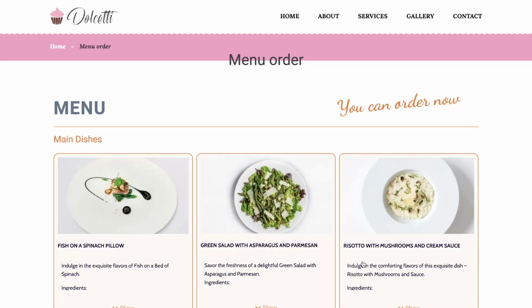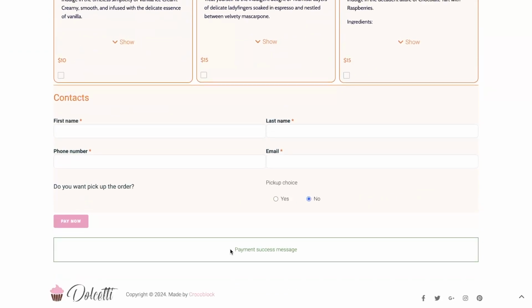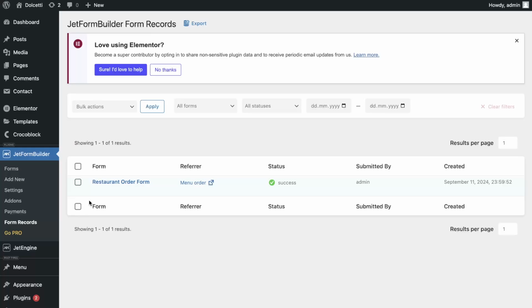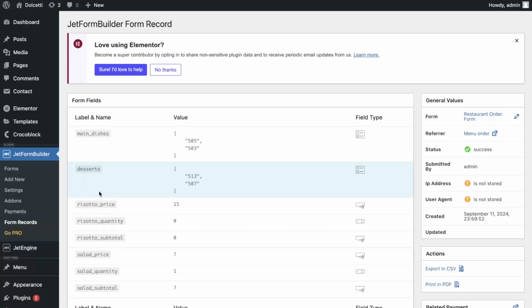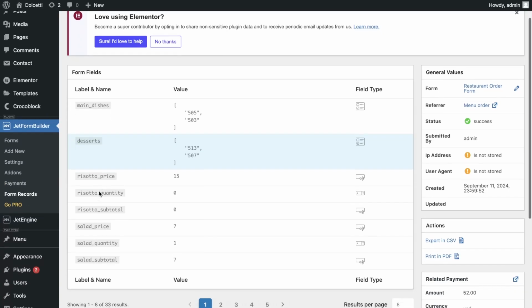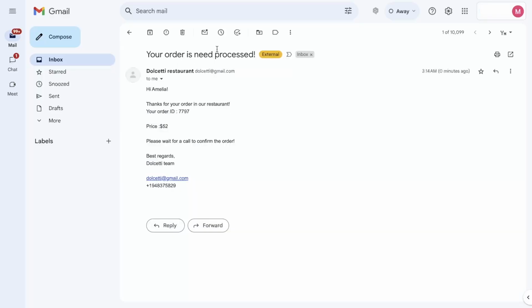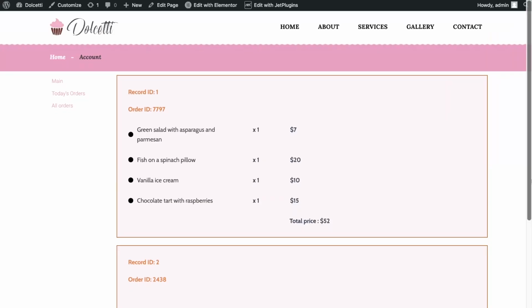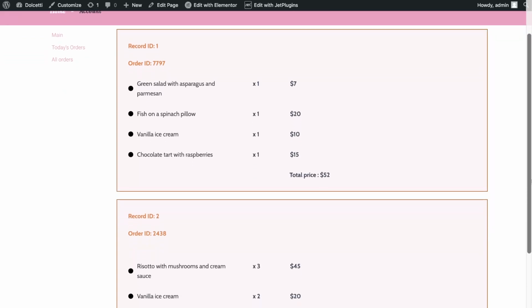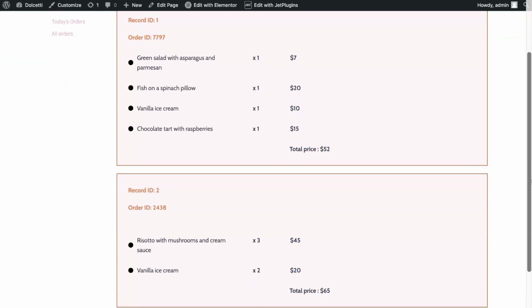Now we can open JetFormBuilder, Form Records, and see that the record has been created successfully, as well as an email with details about the order was sent. Additionally, you can show all orders on admin account or for user using listing grid or dynamic table. To learn how to make listing on form records, look at the tutorial that you will see in the tips above.